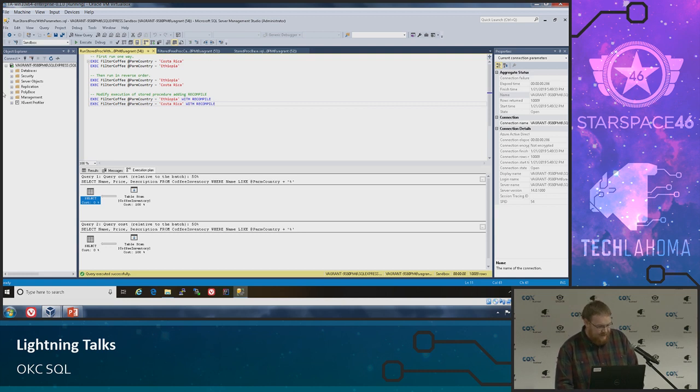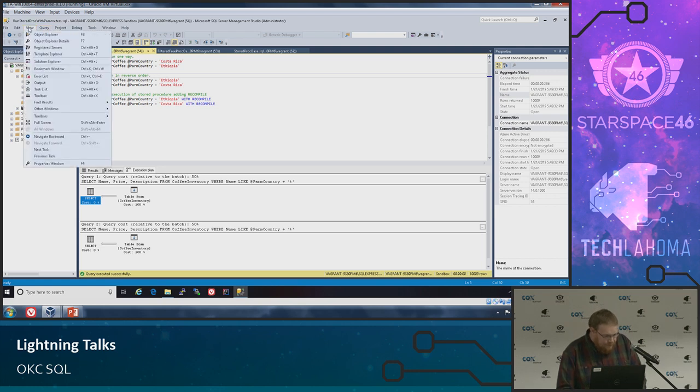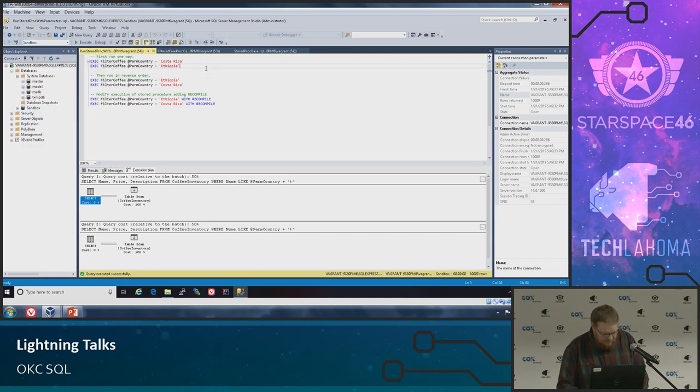All right, so the setup here. We have a database that is interestingly named. Could you zoom in on the code? Okay, we're good. All right.